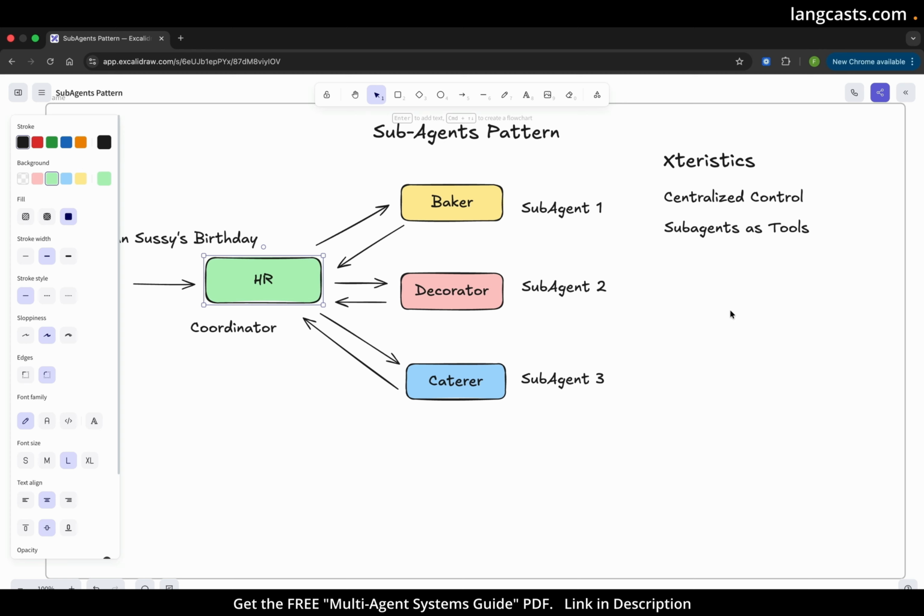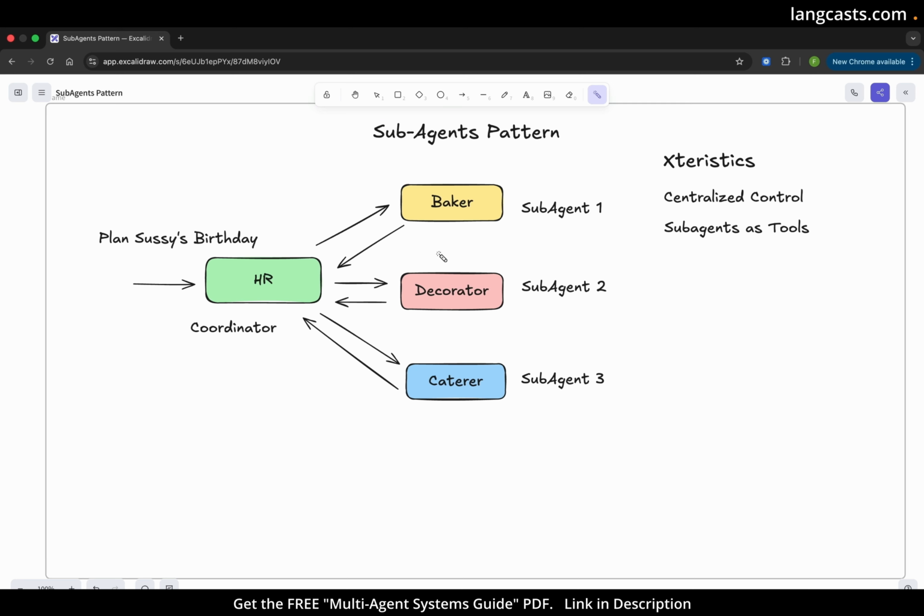That is a very key part of using the sub-agents pattern. Your sub-agents are exposed to the main agent as tools.